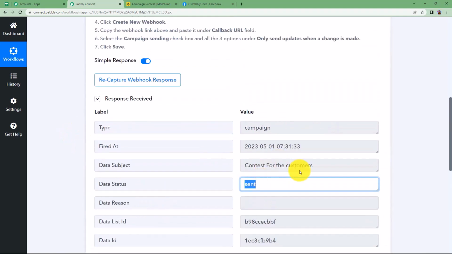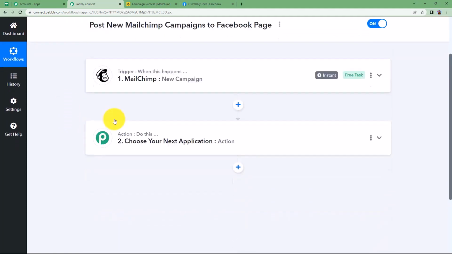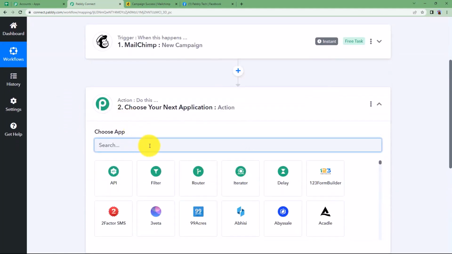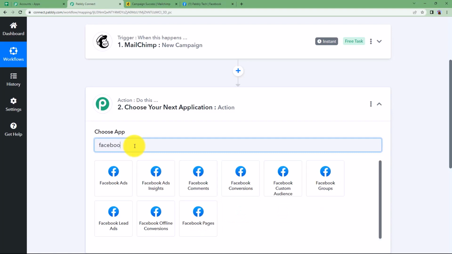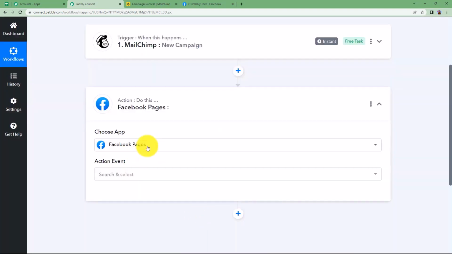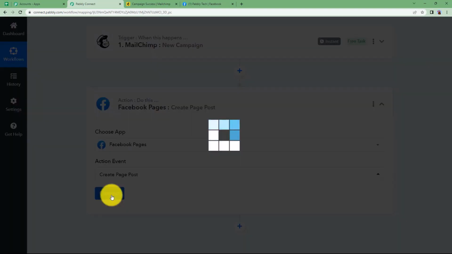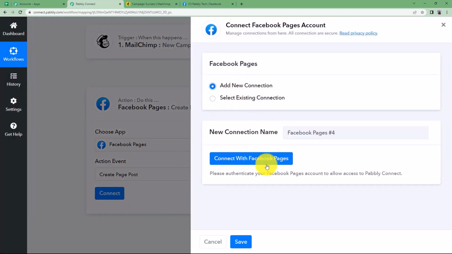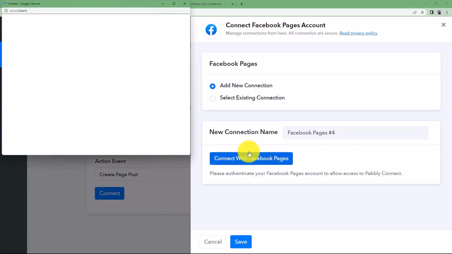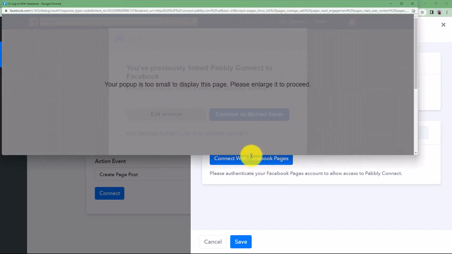So now you're going to use this information to create a post in your Facebook page. So close this window and now action will be Facebook, our action application. So choose Facebook pages over here because you're going to create a post in your Facebook page. The event is to create page post. Click on connect. Add new connection, connect with Facebook page. Now if you remember, I told you about opening your Facebook and Mailchimp over here. So it will automatically detect its presence. You just have to stretch it a little bit for that.